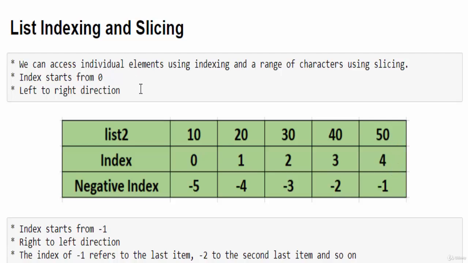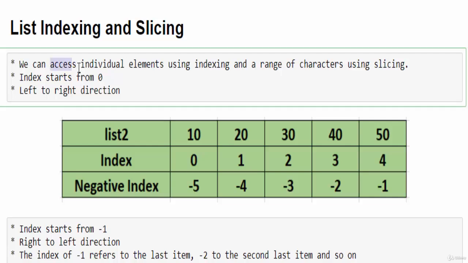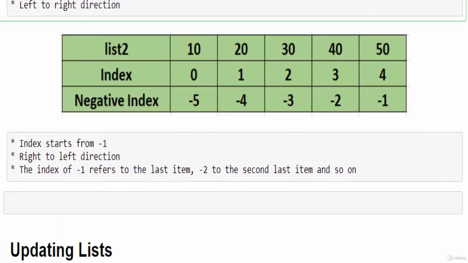This is the normal index method which goes from the left to right direction. And we have another method called negative indexing. Here the index starts from -1 and the direction will go from right to left. So -1, -2, -3, -4, -5. When you want to access a value inside a list, you can use any way, either a normal way or a negative index. And accessing an individual element is called indexing, and if you want to access a range of characters is called slicing. We'll see both the things with practical implementation.